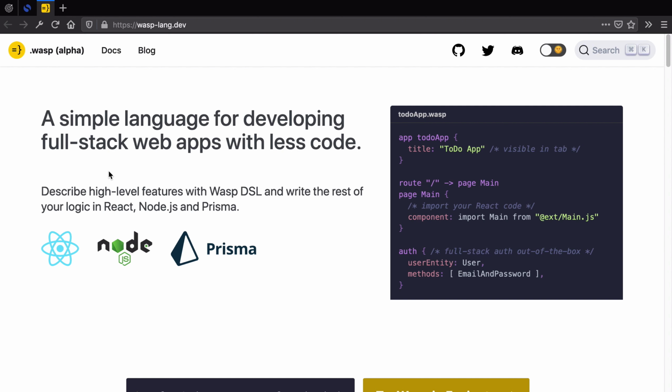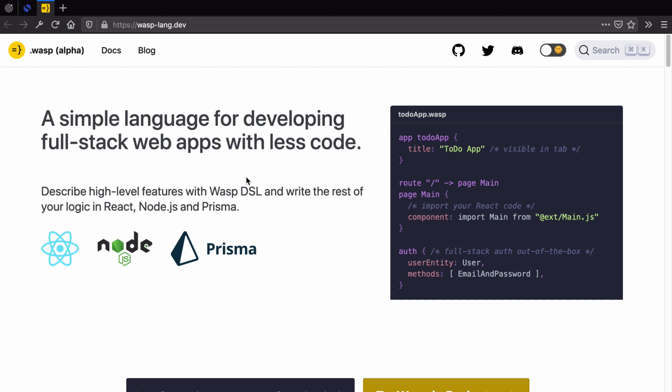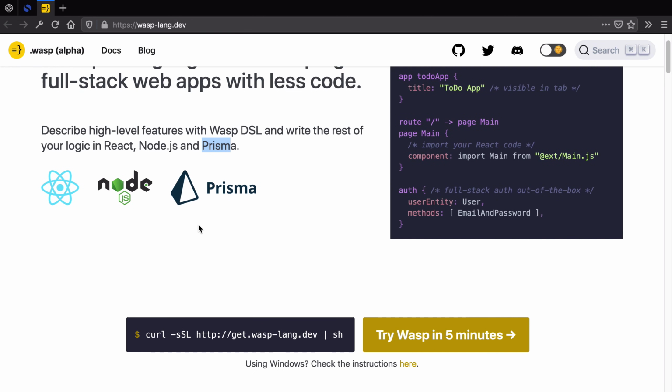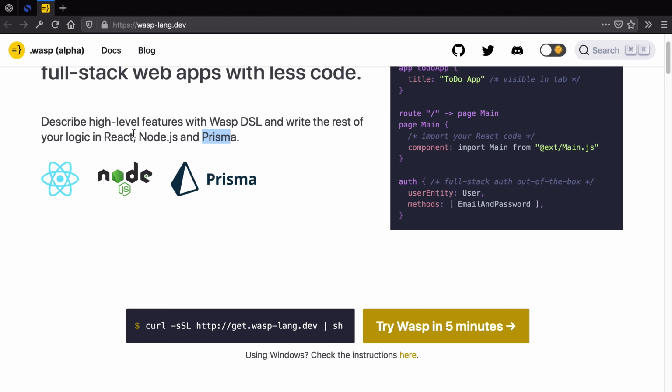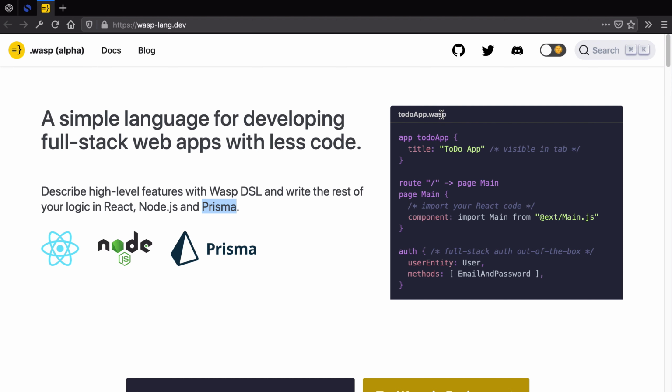I haven't looked too much at Wasp before this, but as we can see, it's a simple language for developing full stack web apps with less code. Sounds exciting, right? So describing high-level features with Wasp DSL, and write the rest of your logic in React, Node, and Prisma. Okay, awesome. I'm guessing most people have heard of React. You know what Node is, server-side JavaScript, and then Prisma, which is, how do you describe Prisma? I guess it's basically a database, and it's really cool. So let's take a look.